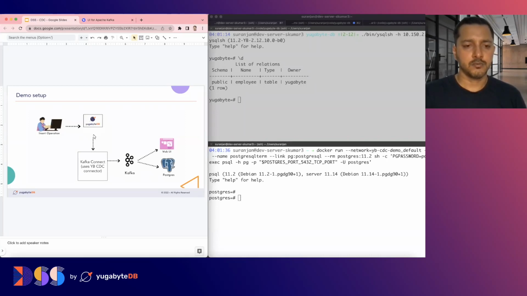Kafka Connect will deploy our CDC connector in this Kafka Connect cluster, which will eventually pull this data from the particular table and push it to Kafka. From Kafka, we'll deploy a sink, which will push this data from Kafka to Postgres. We'll also analyze what messages are in Kafka using the web UI.